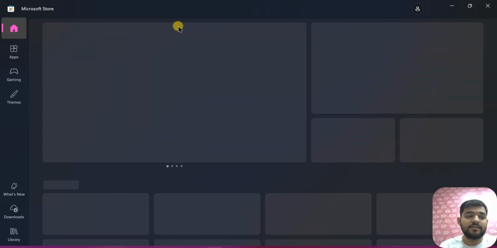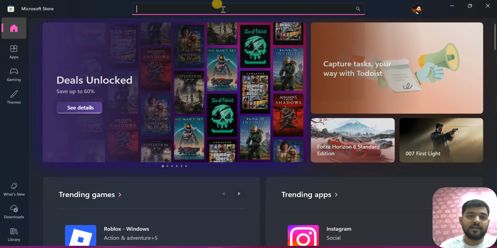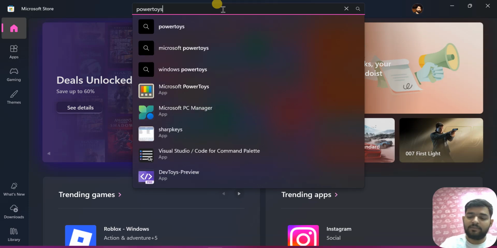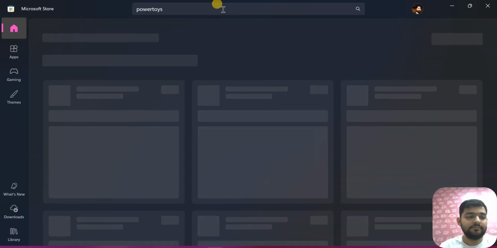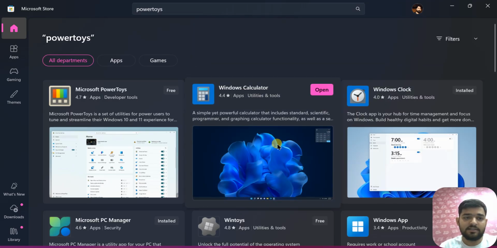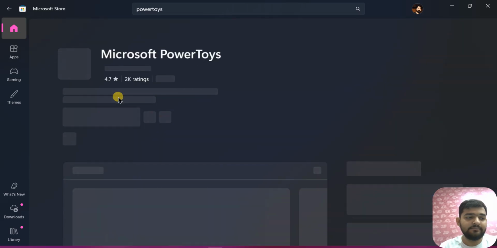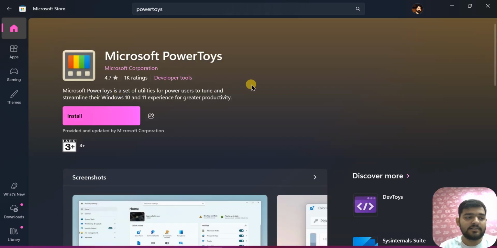Now, in the search bar, type PowerToys. Press enter. Here you will see the results. Then select Microsoft PowerToys from the search results and click the Get button or install button.